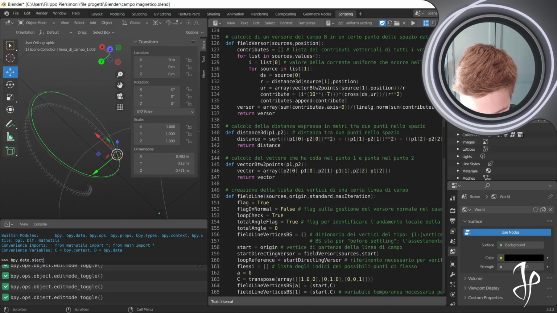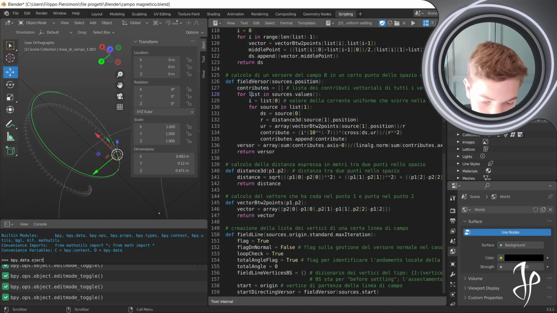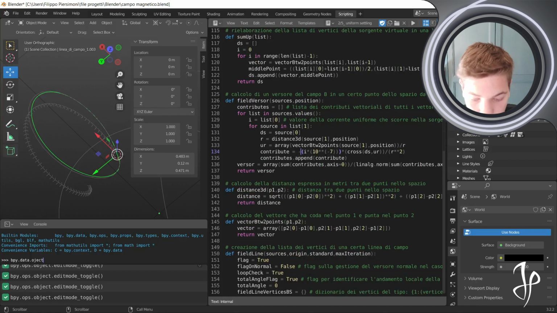So here we are in the function field versor, which is the one that computes the versor in order to do the translation that is fundamental for the algorithm. And here you just add a minus character and you get the negative formalism.